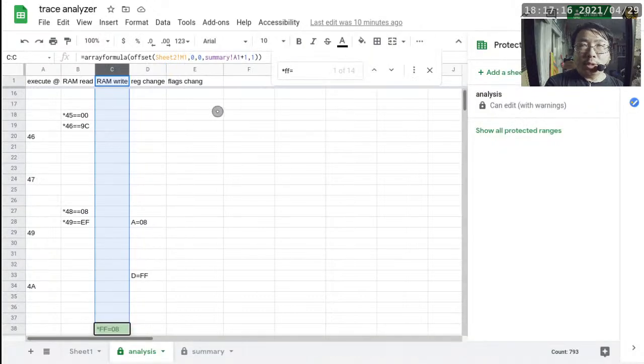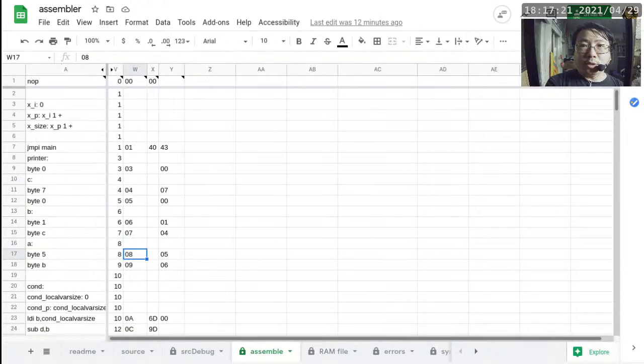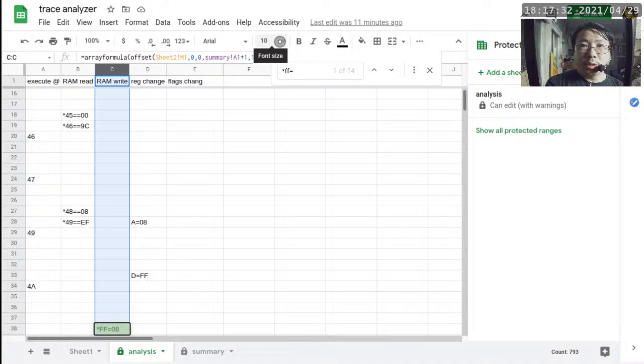And then the next one should be the location of B as a structure. So when we go to the Assemble tab, we can see where B is starting. B is starting at location 06. So that's what we should be expecting in the trace analyzer. So we just use the down arrow here to go to the next occurrence of asterisk FF equals 2.